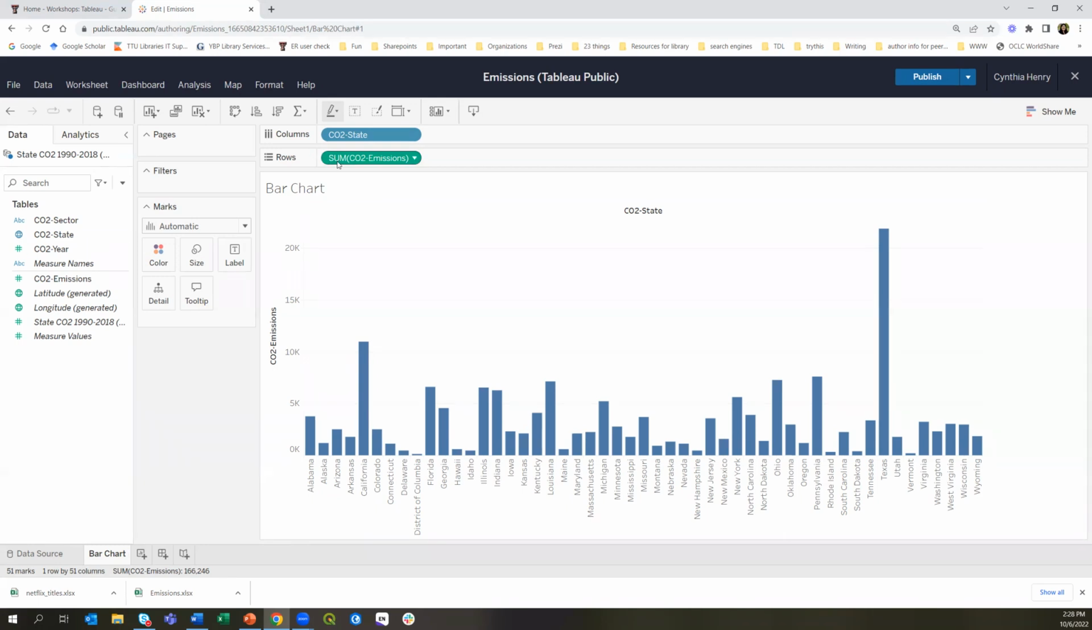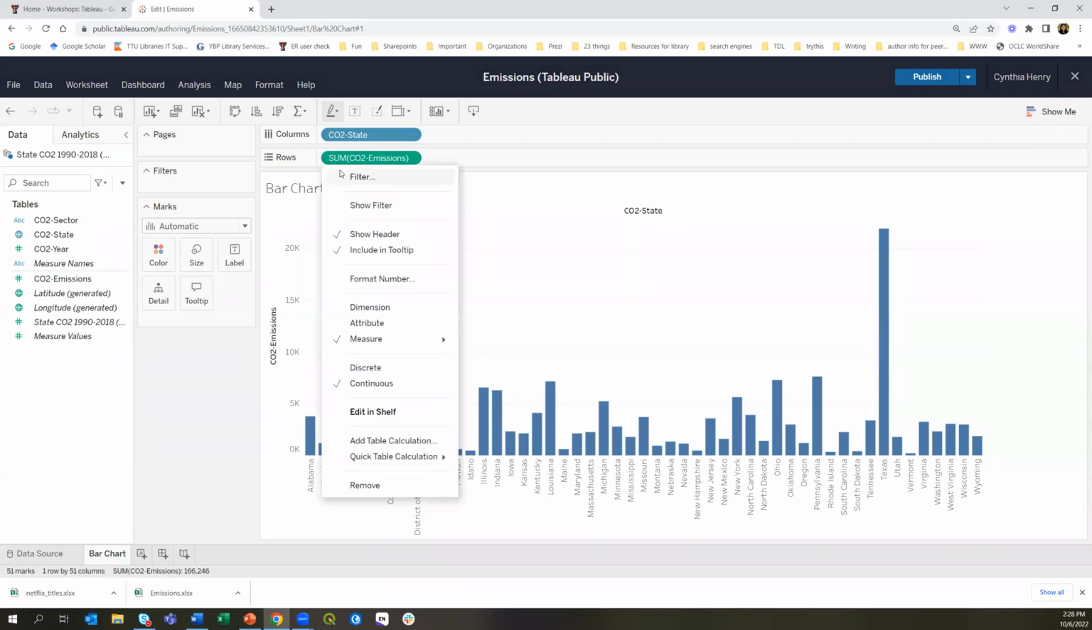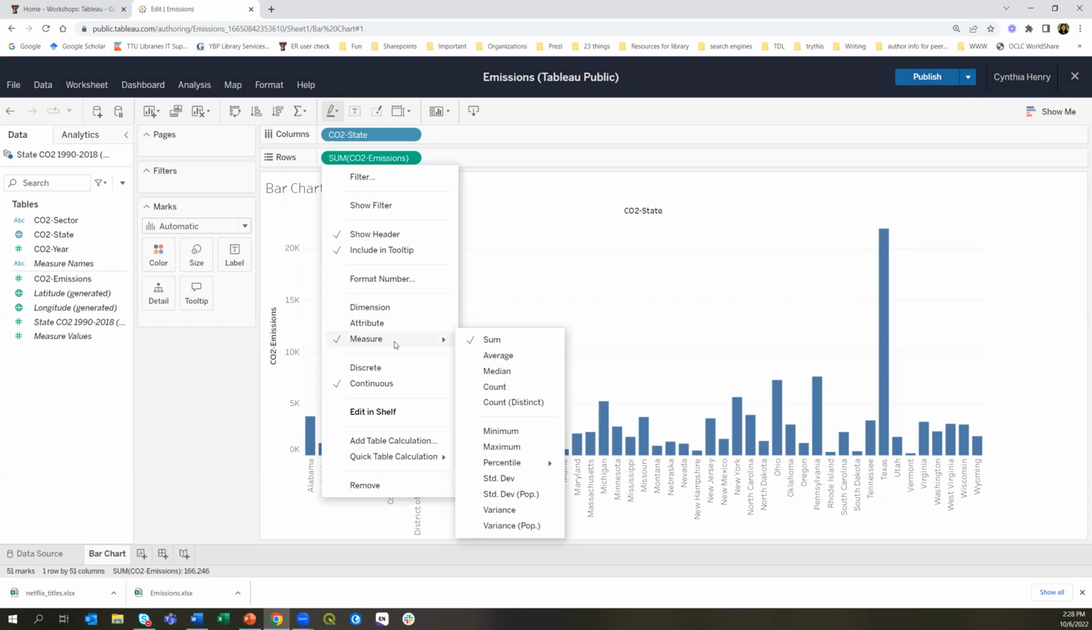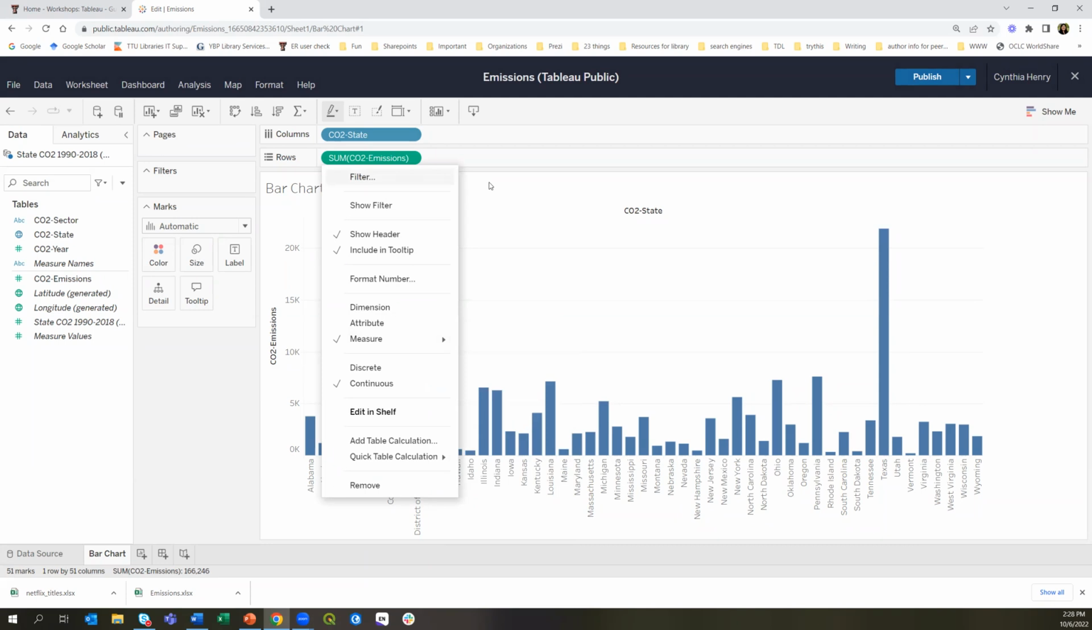And then it does tell you that it's doing the summing. And you can kind of look in here. I'm going to right click in here, and then it will say that it is a measure. So that's why the check mark is there, and then it's doing the sum. So you can see that here, or also the sum is right there at the beginning.